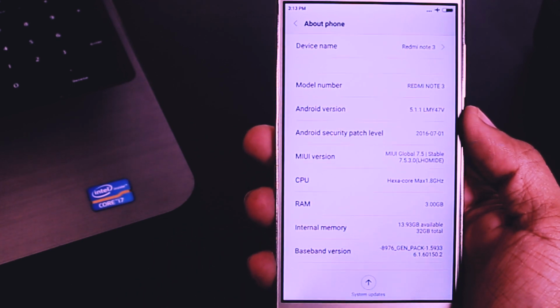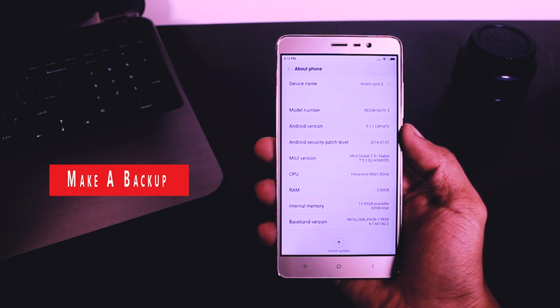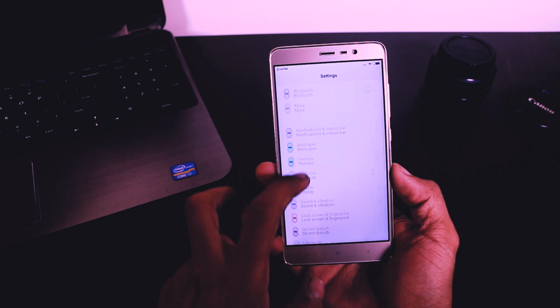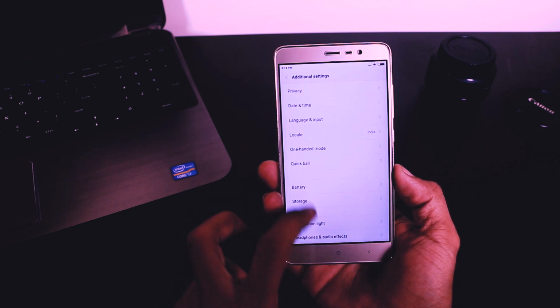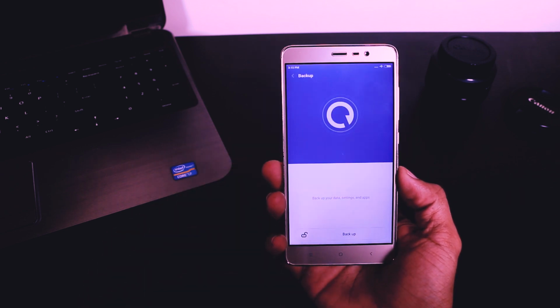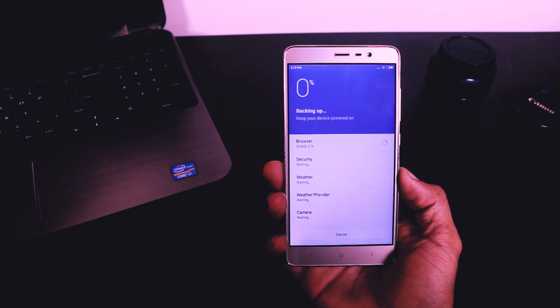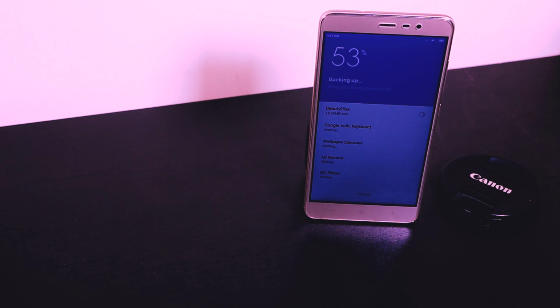In order to do that, first you have to make a backup of all your system apps and data. To do that, just go to Settings, then click on Additional Settings at the bottom. You will find the option for Backup and Reset. Now click on Local backups and then click on Backup, and make sure both system and apps are checked. Now just hit the backup button, that's it. This will basically back up all your system apps and settings.